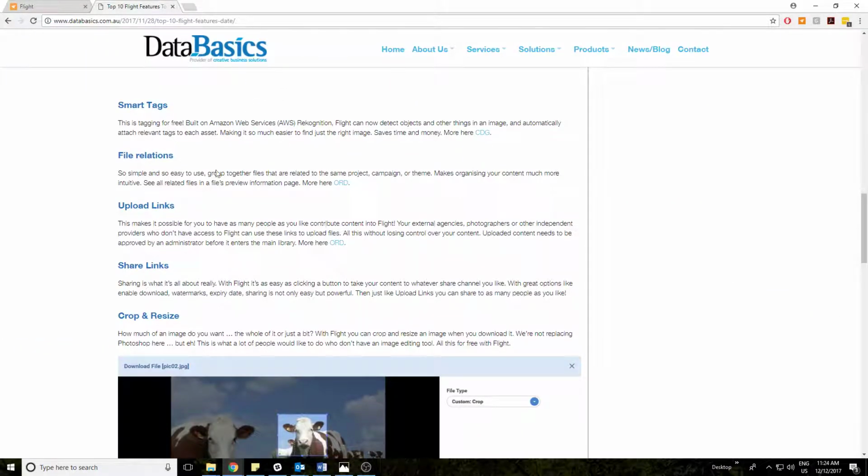Now, upload links. Sometimes if you have, let's say, an external photographer and you want to manage all of your files within Flight, it's often a pain to have to get all of the files from that external vendor and then upload them yourselves into Flight. This is where upload links come into play.